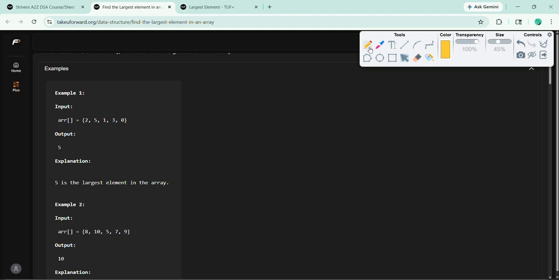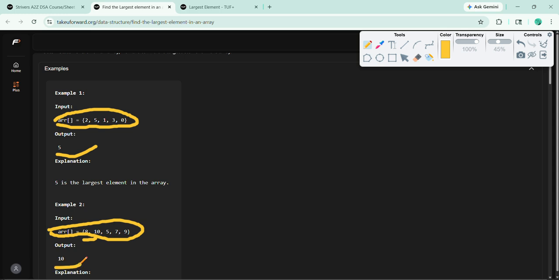Okay. Now understand the example first. We are given an array with five elements, and in this the largest element is five. So we need to return the five. In the second array, there are again five elements, in which the largest one is ten, and we need to just return the ten. This is our problem statement.